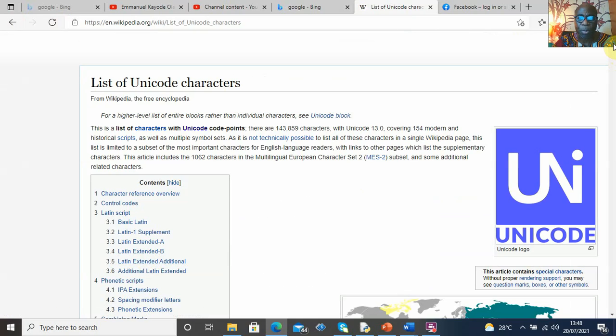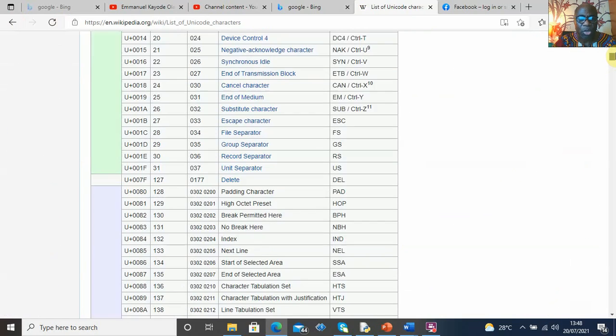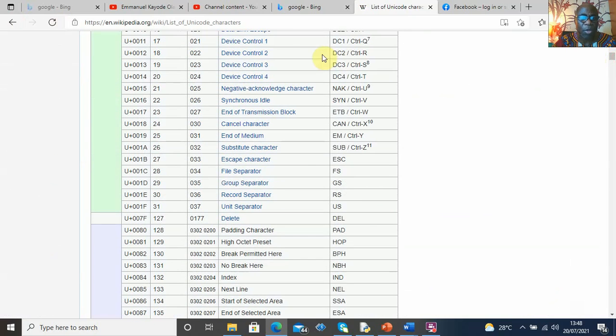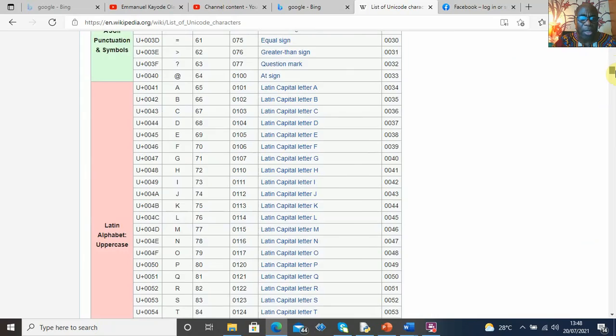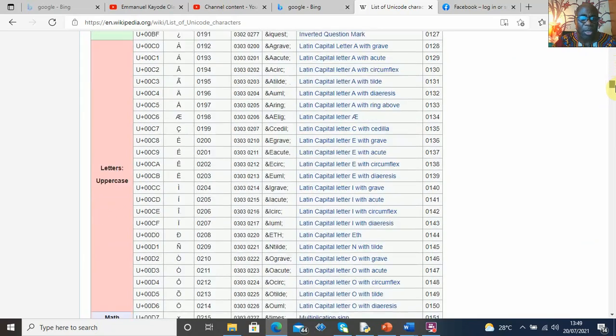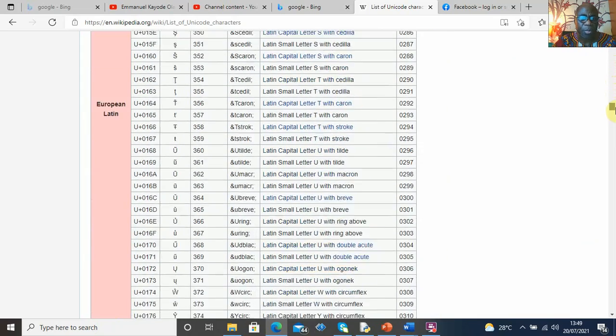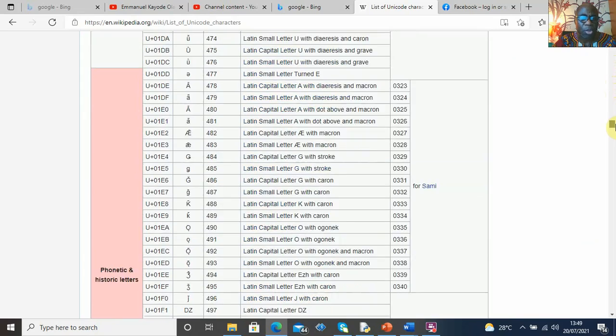It's free. You don't have to pay anything for it. And then you can scroll down. We have mathematics. We have loads of them there, loads of them, depending on the kind of icon you want to add. If I scroll down to, let's say, technical.